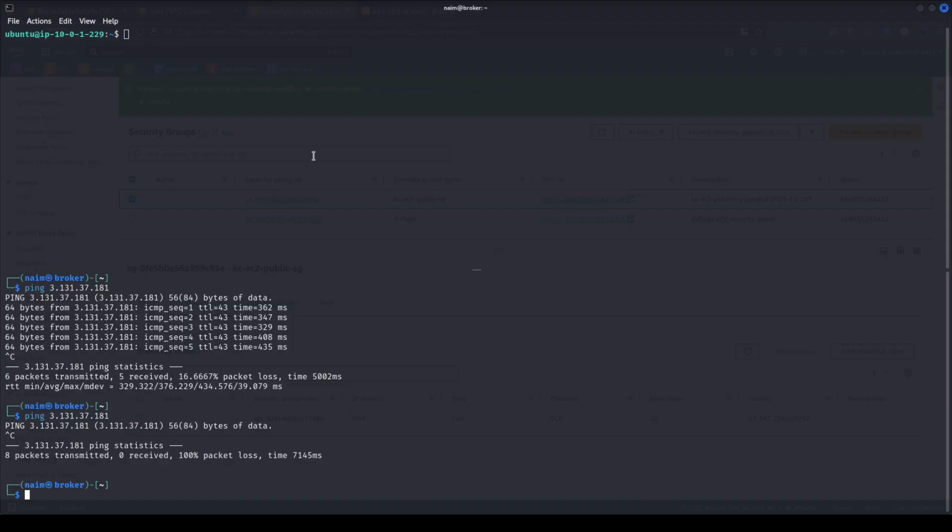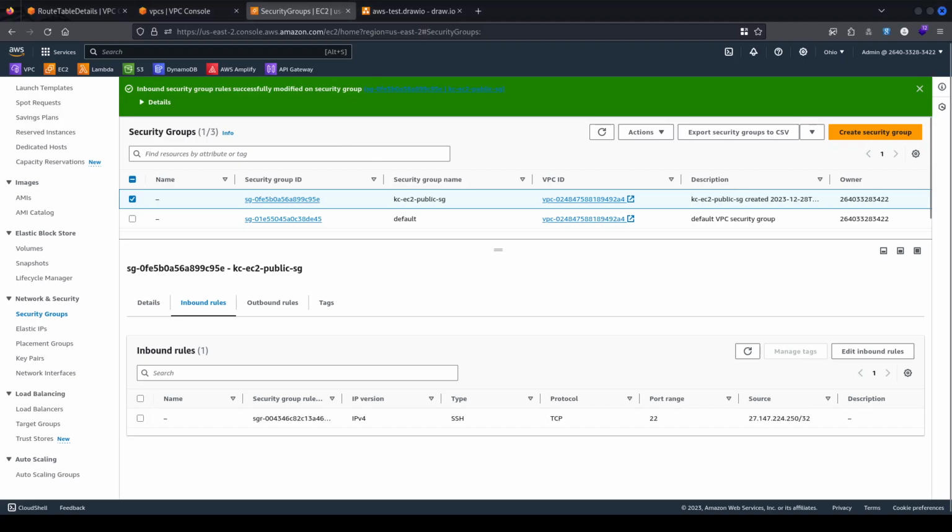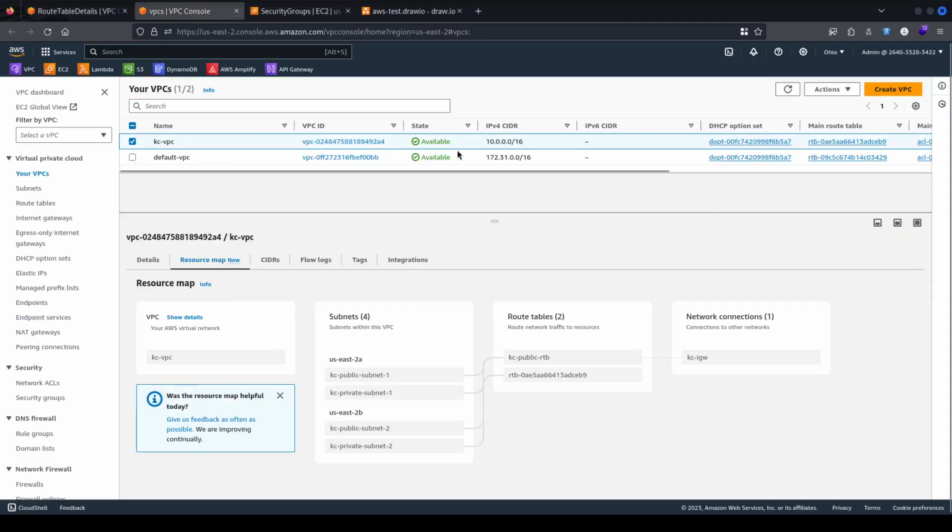So we have to check that we can connect to the machine. Okay, so I'm getting out from that machine, VPC.